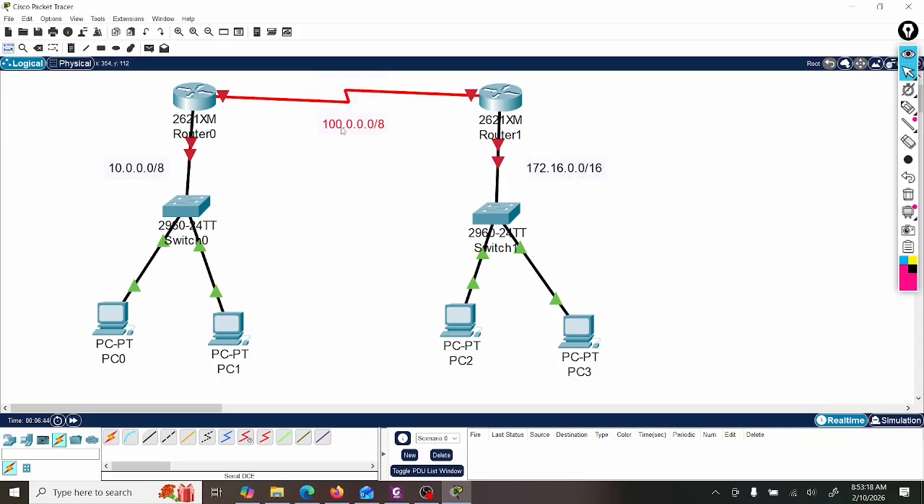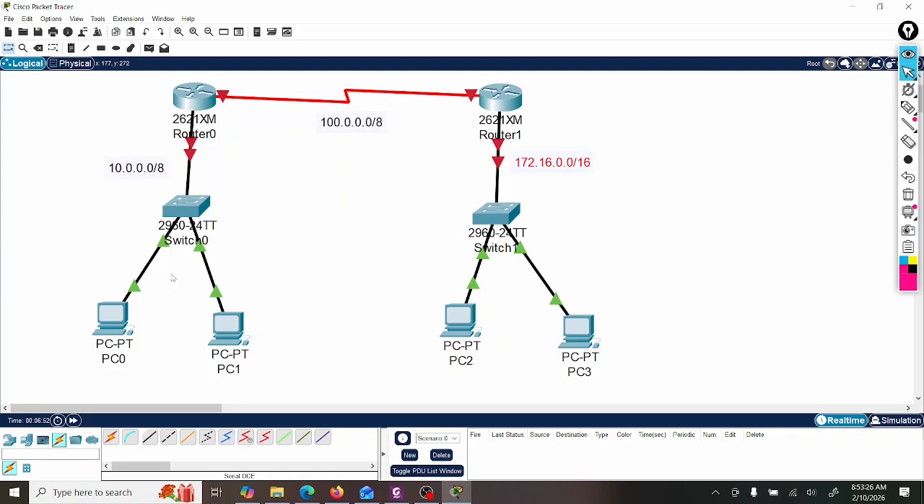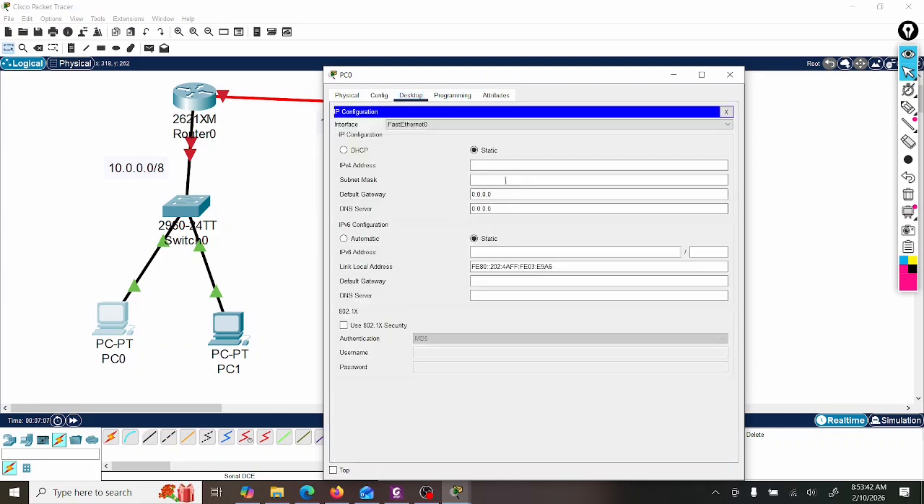It's straightforward. We have to assign the first IP to the FastEthernet 0/0 interface, which will serve as a gateway. Then the remaining IPs I will be assigning to the PCs, with the gateway being this IP. So let's go through and quickly assign the IPs to the systems. Click on PC, go to Desktop, IP Configuration, 10.0.0.2. I'll be using the 10.0.0.1 IP as the gateway IP on the router.